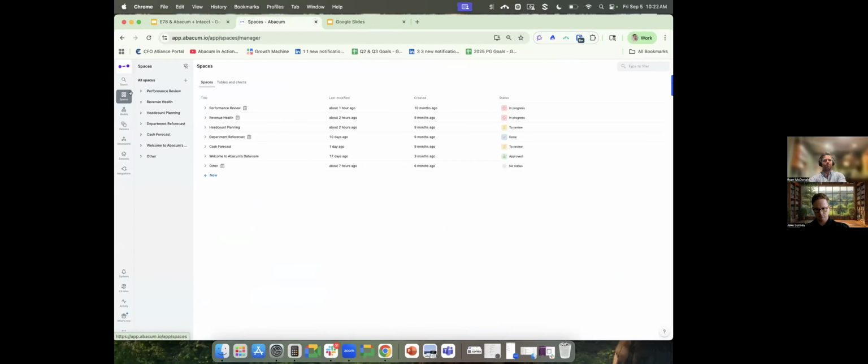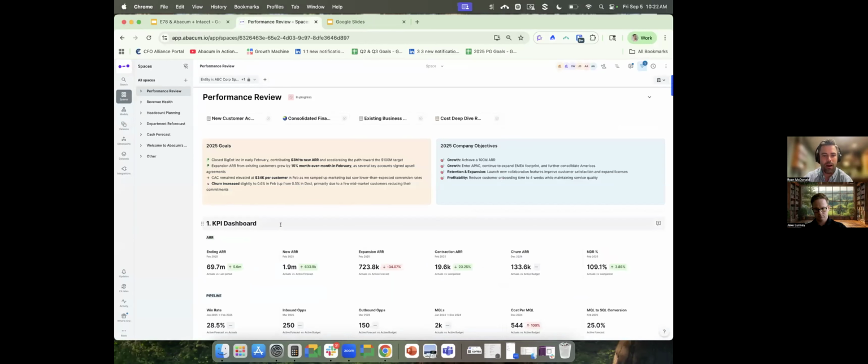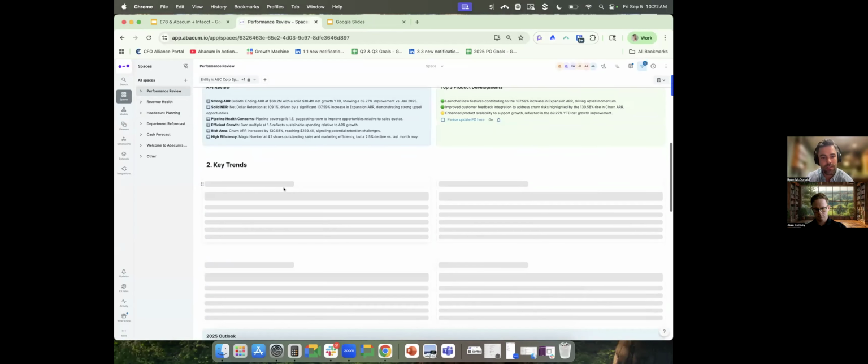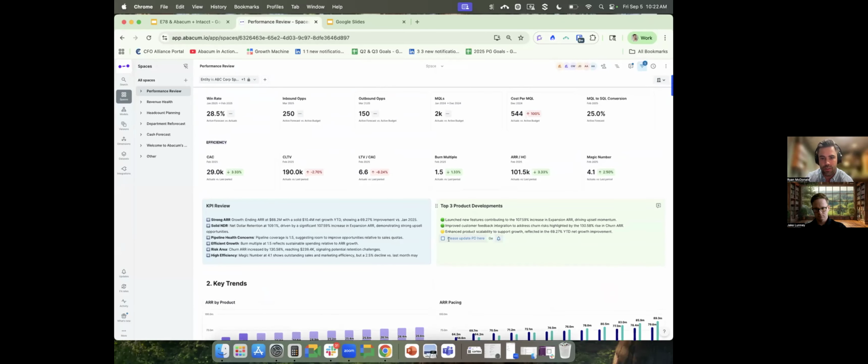So I've logged in. I've just been brought into what we call spaces, which is like a big canvas. It kind of looks like a dashboard right now, but you'll see there are also tasks in here that I can assign to people. In fact, I've got this departmental budgeting area. I'm going to come back to that in a second.